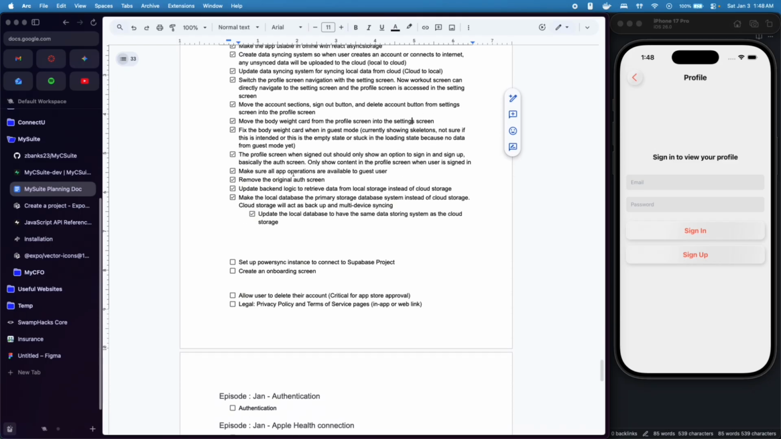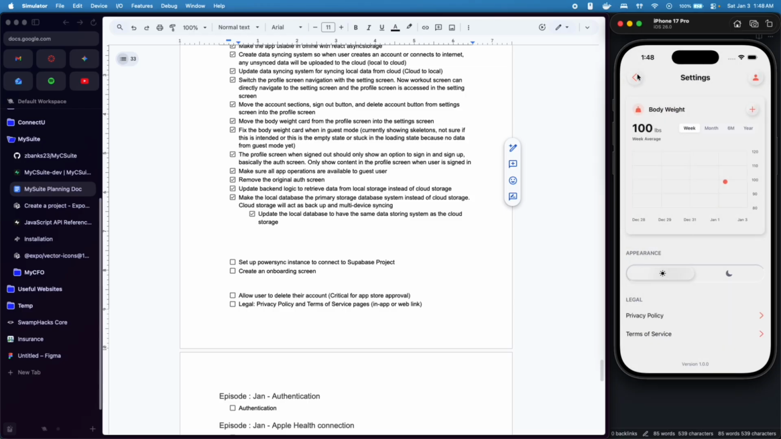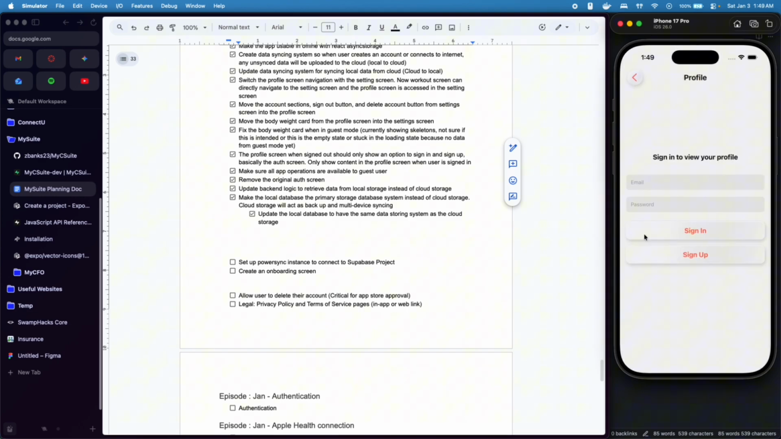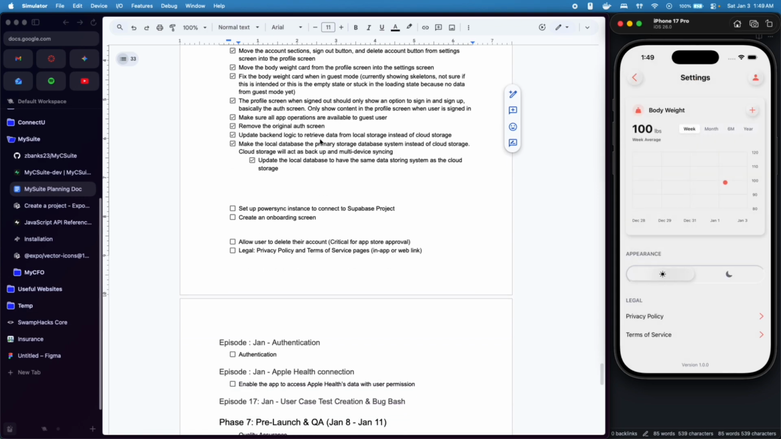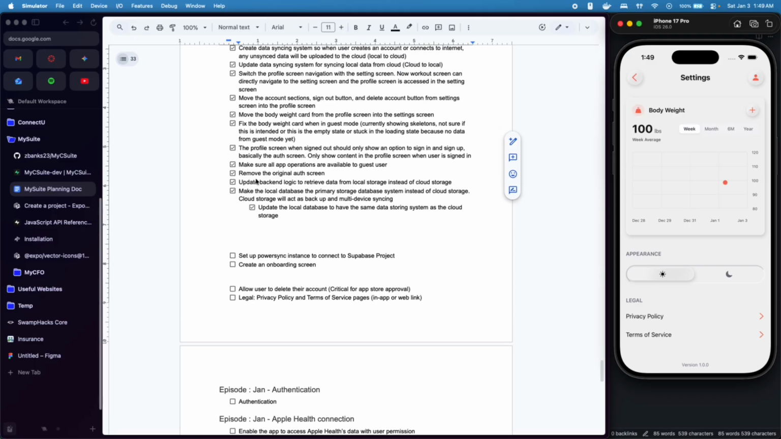And then I made sure all app operations are available to guest users. And then I removed the original auth screen since there isn't really a need for the user to sign up or sign in immediately when they go into the app. They can decide if they want to do that after using the app, or on a different device, they can just easily access this and then sign in.